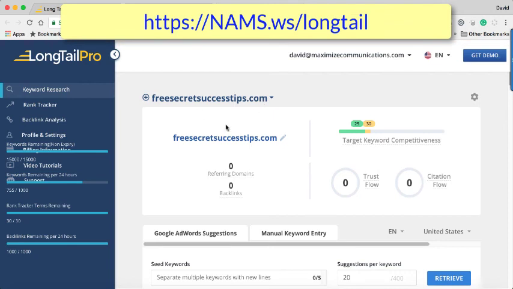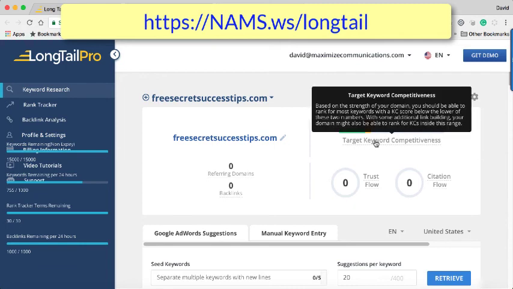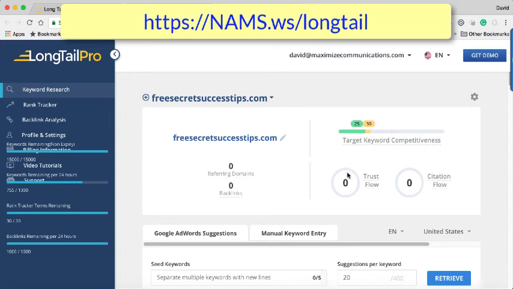Longtail Pro, where I've started this already, and what I did was I input a new project and I put in the domain freesecretsuccesstips.com. By the way, if you put your mouse over anything, it explains exactly what it is, so it's really easy to use. You'll see my domain came up with a big old fat 0 in the trust and citation flows, so it means it's a low quality site at the moment.